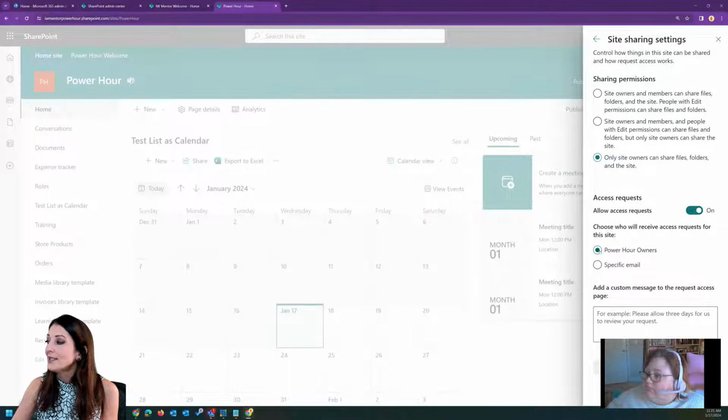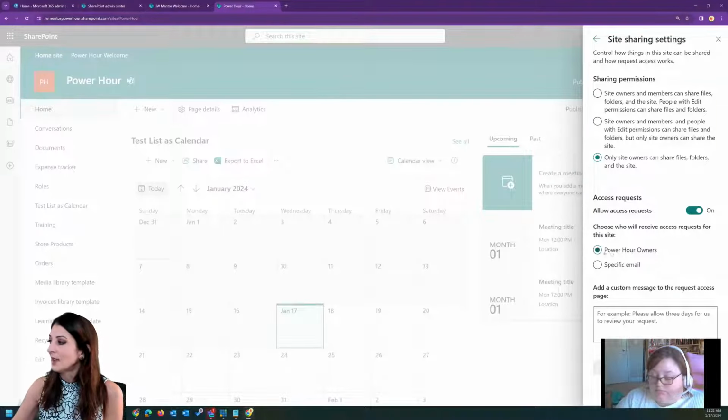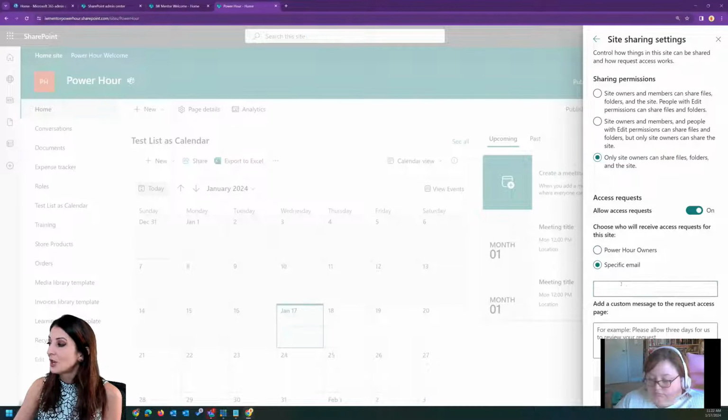This is one of those things where, if you add 15 or 20 people as owners, that's a bad idea, because anytime somebody requests access, that access request is going to all those people. And most of those people probably don't even know what that is. So again, I would have 1 or 2 owners, and have those people trained to understand what that email means, and how to make that decision if somebody belongs on the site or not when they request it. The owners is the default, but you could change it to somebody else.